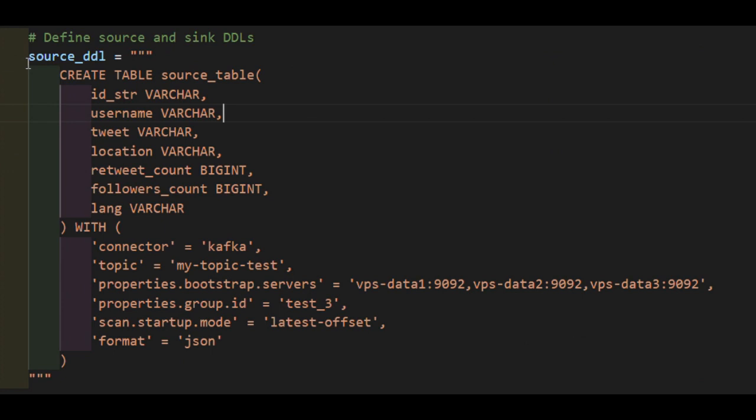Properties.bootstrap.servers: this line specifies the bootstrap servers for the Kafka cluster, which are the addresses used to establish the initial connection to Kafka. And properties.group.id: this option specifies the group ID that the table will use when reading data from Kafka. The consumer group is responsible for coordinating the consumption of messages from the topic.